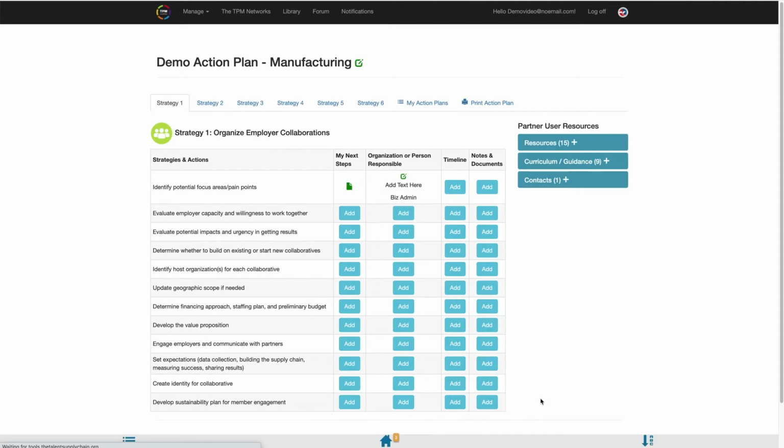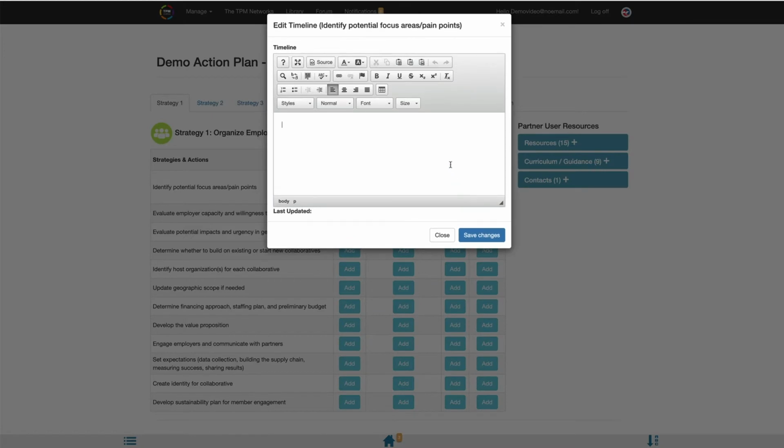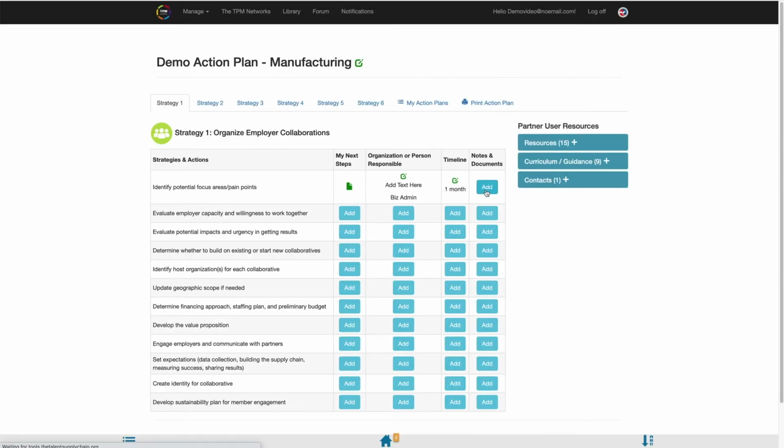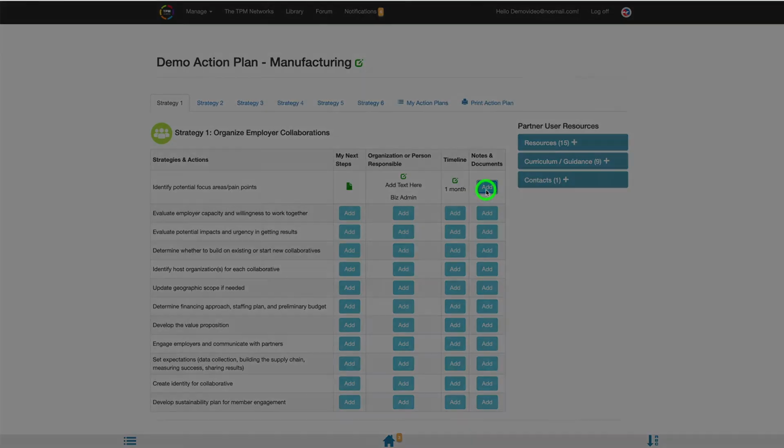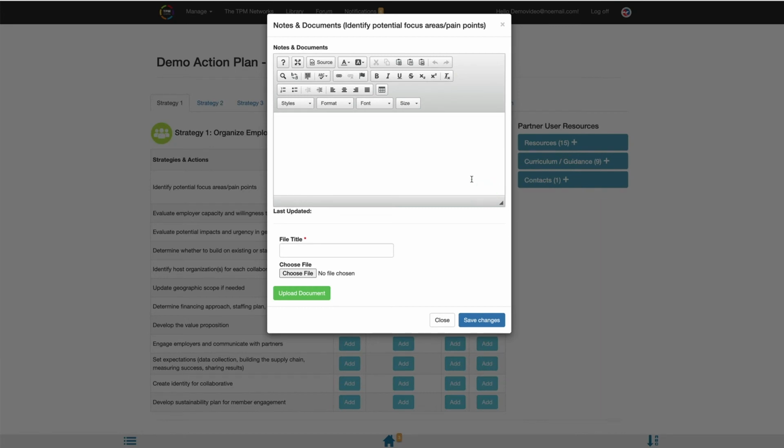Next, we will identify the timeline for this strategy and action item by selecting the Add button in the Timeline column. The Timeline column allows text to be typed in to identify the timeline for each strategy and action item. After adding your text, select Save Changes. Next, we will identify any additional notes and/or documents that go with the strategy and action item by selecting the Add button in the Notes and Documents section.